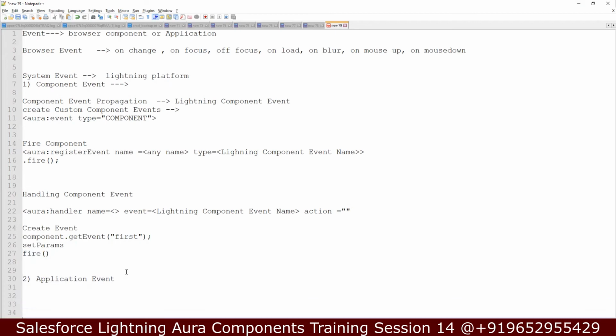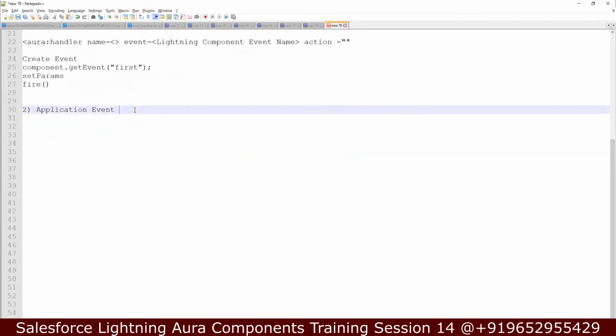Okay, what is the application event? Let's go ahead and see. Most of the time developers say pub-sub. I have used the pub-sub event. Pub-sub is nothing but the publish-subscribe model. So the application event is a publish-subscribe model where an event can be handled by any component within this application.